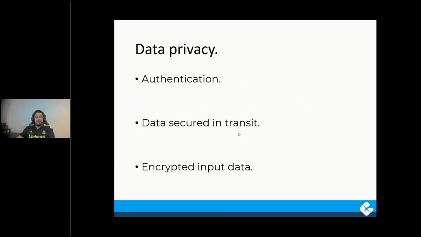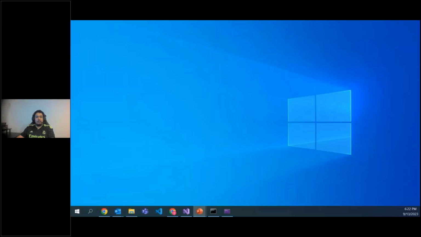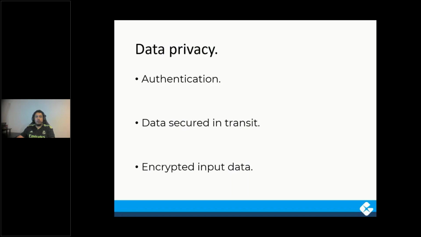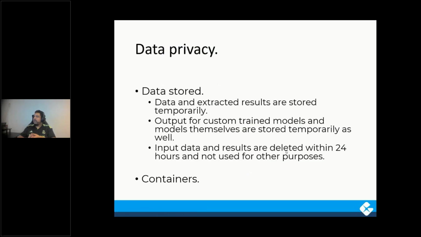So, data privacy for these models. If we're talking about using insurance cards or IDs, if you're trying to process those, I wanted to touch base on this so that you know what kind of protection you have. There's authentication on all these APIs. You need a key in order to call your endpoint. The data is secured in transit, the input data is encrypted, and the data is stored only temporarily.